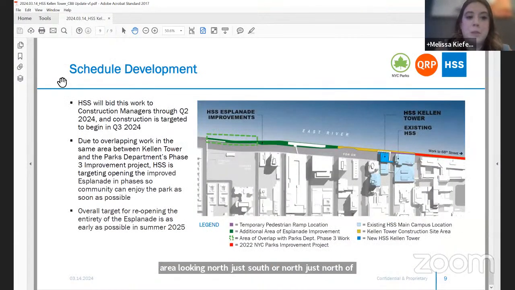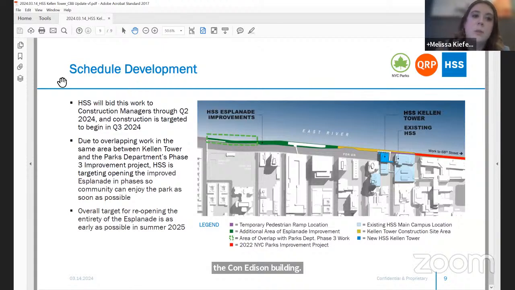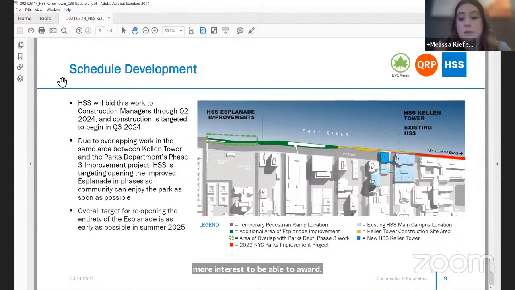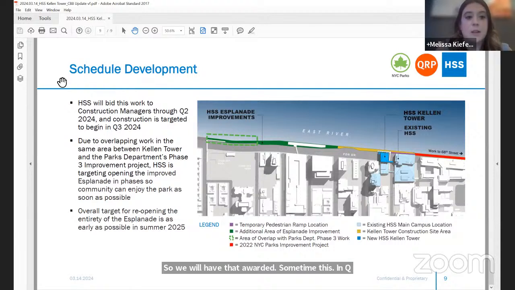When we last met with the community board, we were hoping to have had a contractor on board by this time. Unfortunately, we only received one bid back and need to go back to a few different companies and drum up some more interest to be able to award. So we will have that awarded sometime in Q2, hopefully next month. And the construction will start sometime in the summer.